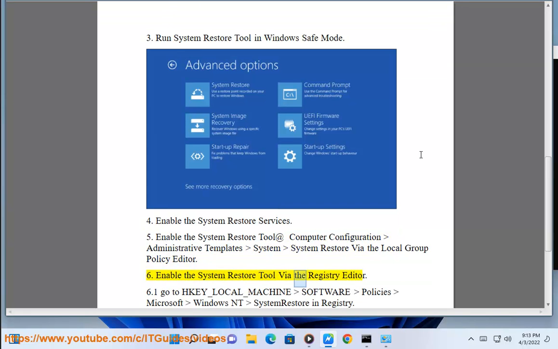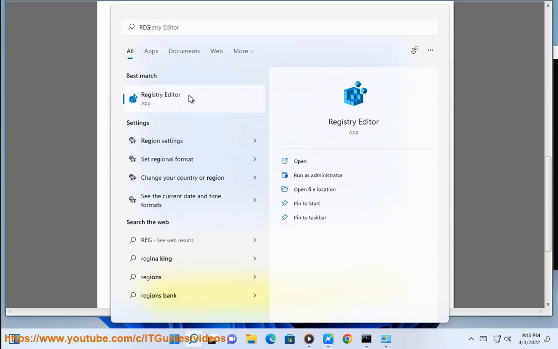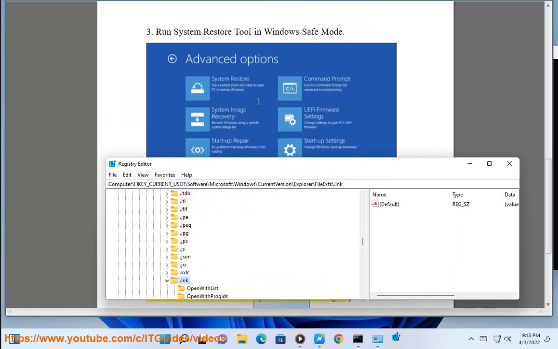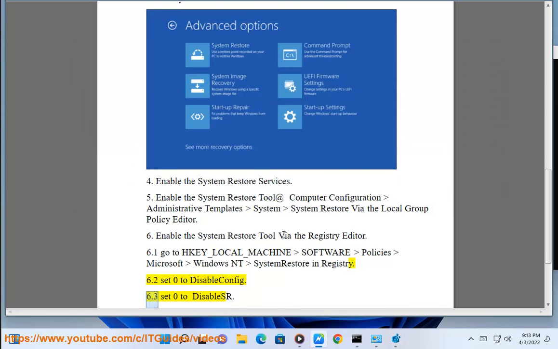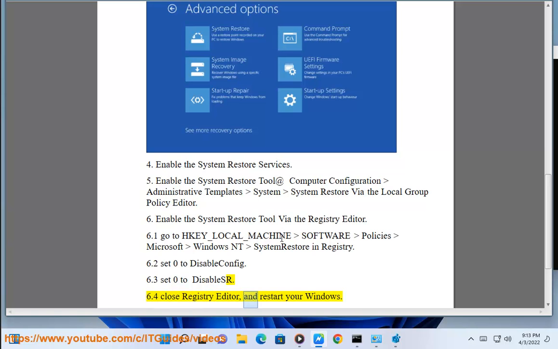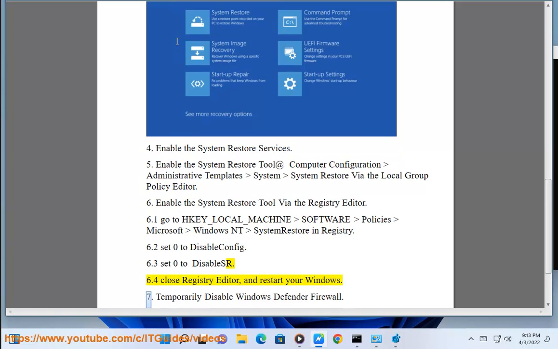6. Enable the System Restore tool via the Registry Editor. 6.1 Go to HKEY_LOCAL_MACHINE, Software, Policies, Microsoft, Windows NT, System Restore in Registry. 6.2 Set 0 to disable config. 6.3 Set 0 to disable SR. 6.4 Close Registry Editor, and restart your Windows.